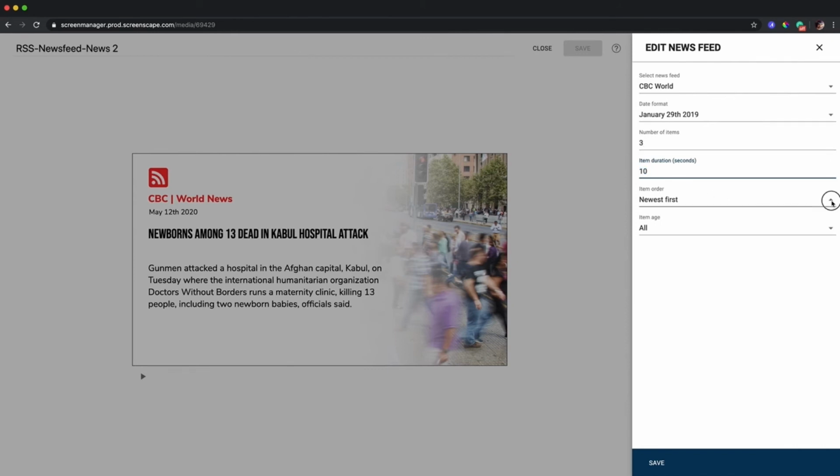Alright, right here we can go to newest first, oldest first, or random, so that's pretty self-explanatory. And item age here will show the item based on how old it is, so last 3 days, last 7 days, today, yesterday, that sort of thing. So if you want breaking news, be sure to set it to today.